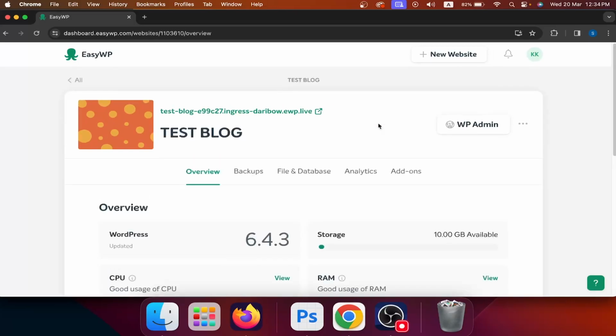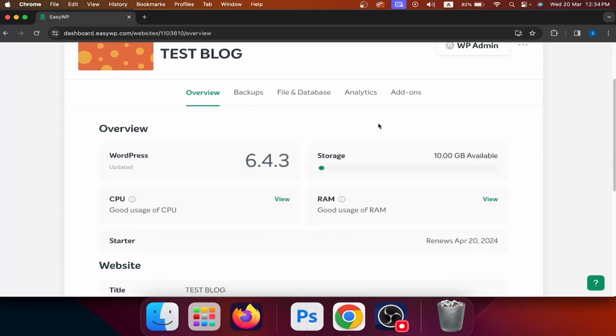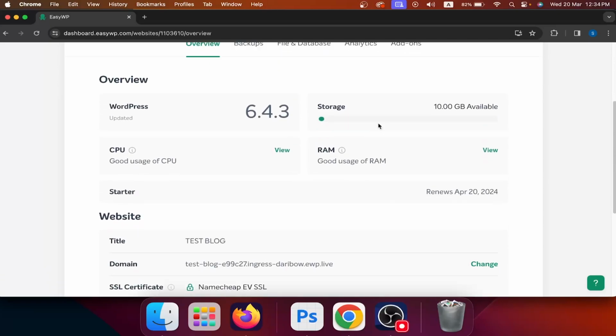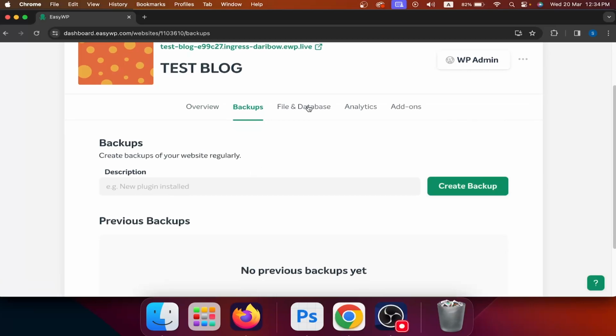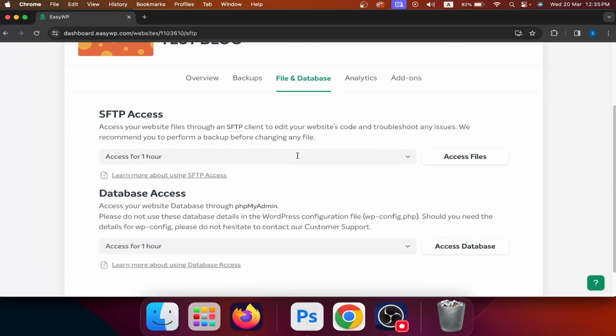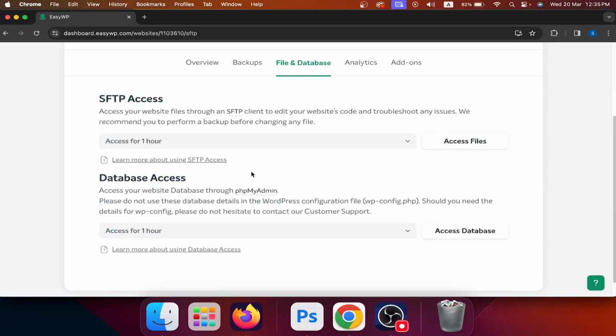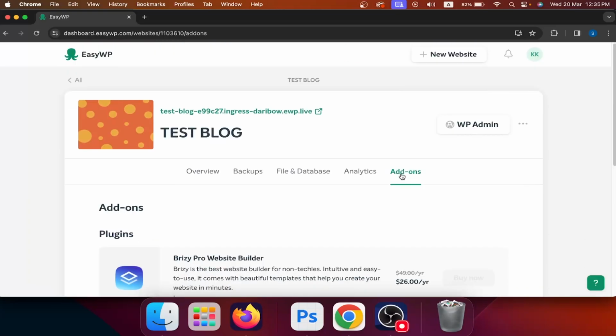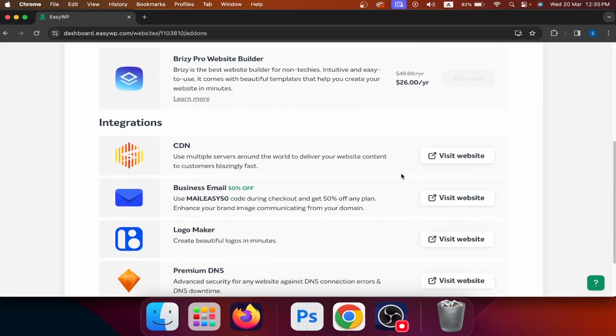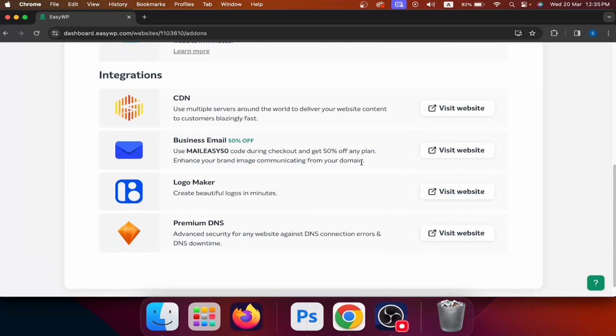So now if you hit manage, here you'll be able to see the information regarding the installation. This is not the WordPress backend, but it's just the backend of EasyWP. So we have a backup option here which you can use. You have files and database. This is to access your files. This is basically like the cPanel for EasyWP. And then you have the analytics of how much RAM and CPU you'll be using. And there's also an option for add-ons if you wanted to integrate some of these plugins here.